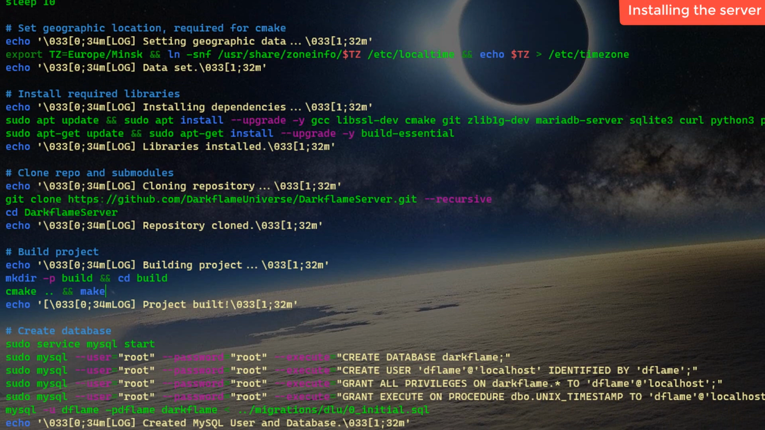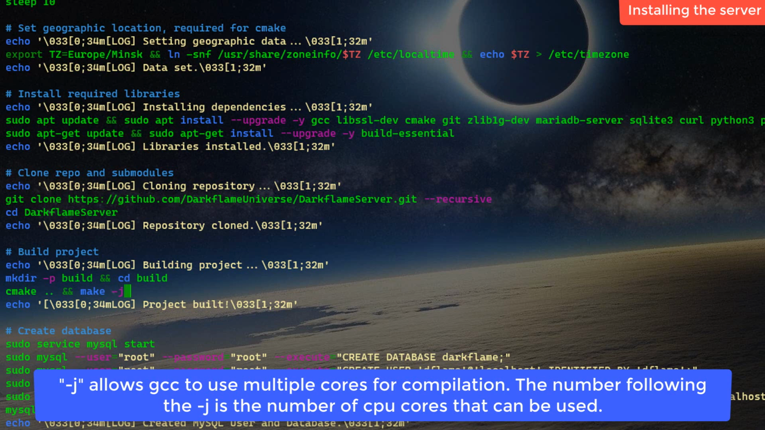Now, I have 4 CPU cores in my current computer. Actually, I have 6, and I want to make use of these. So I'm just going to add the -j, which is going to allow the compiler to use multiple CPU cores. I'm going to give it 4 cores.